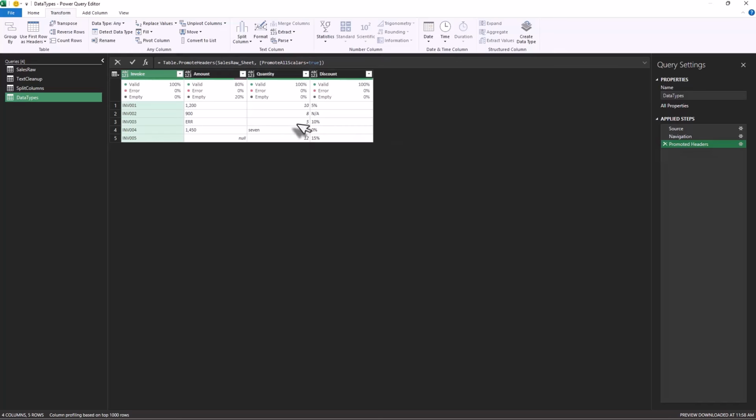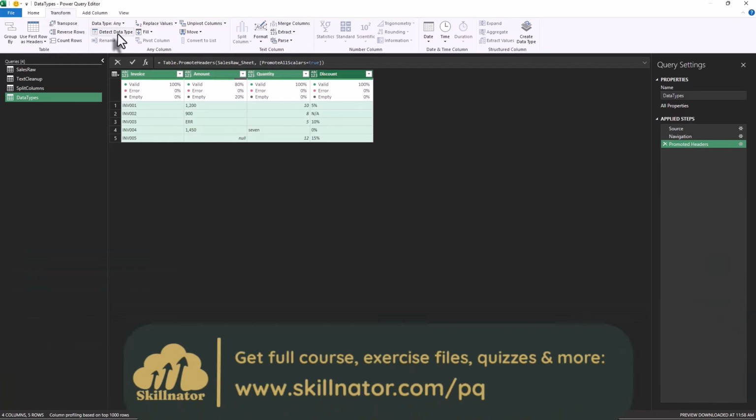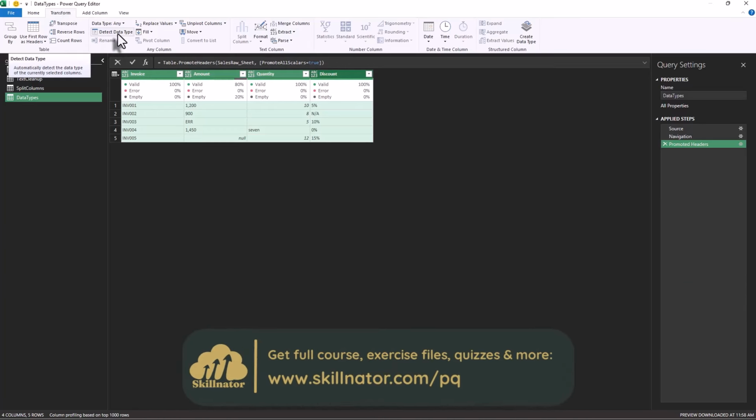So I'm going to delete this step and reintroduce the change type step manually. I'll select all the columns, go to the Transform tab, and select Detect Data Type.